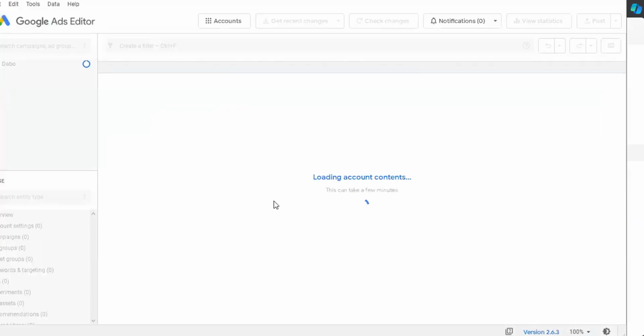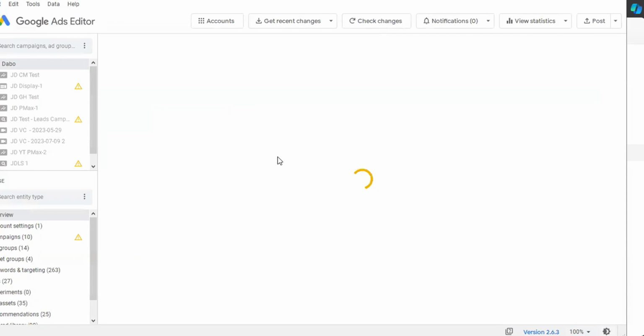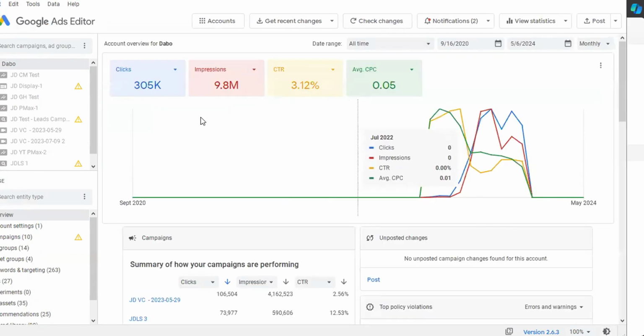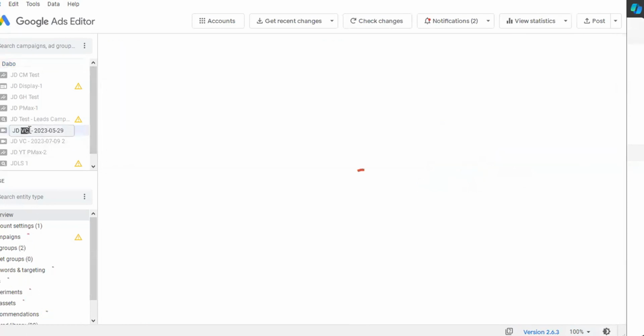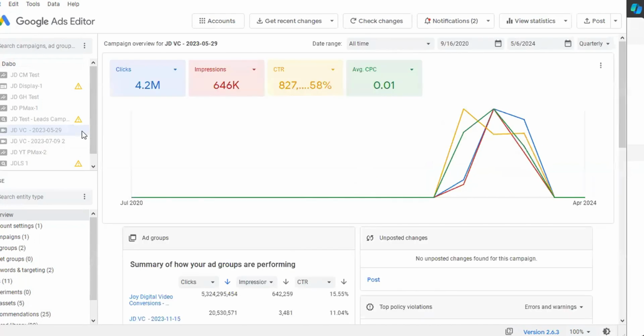It has downloaded and it's going to load the accounts, right? It's going to load the account. So this is the account. And all of the campaigns I'm going to use to show you this have been paused for a while. So let's just choose, you can only do this for YouTube ads, right? You can also do it for display, but I like to do it for YouTube ads and performance max campaigns. So I go to choose a video campaign. JDVC is a video campaign. I choose JDVC and below it, right?